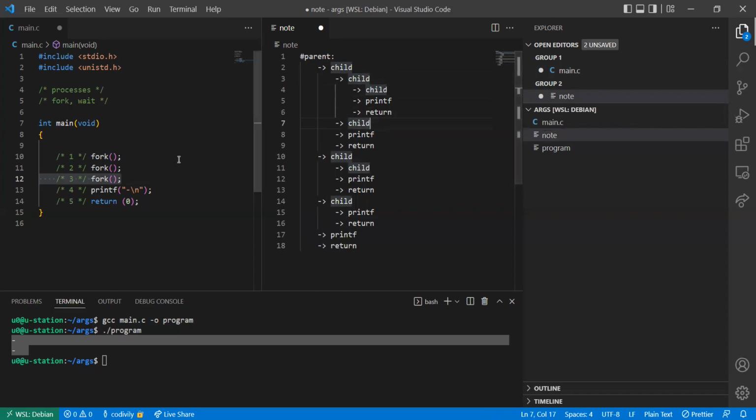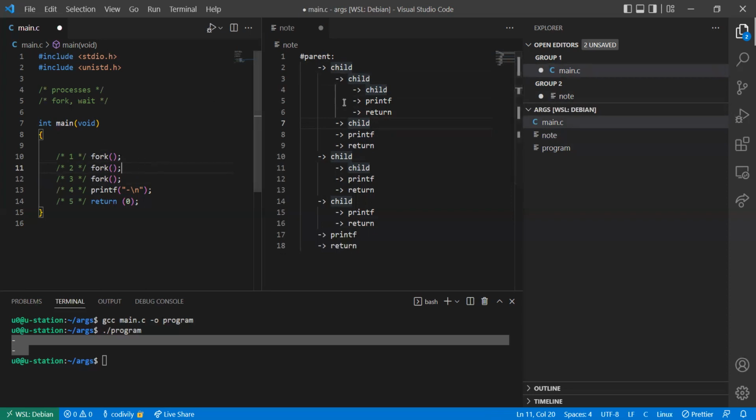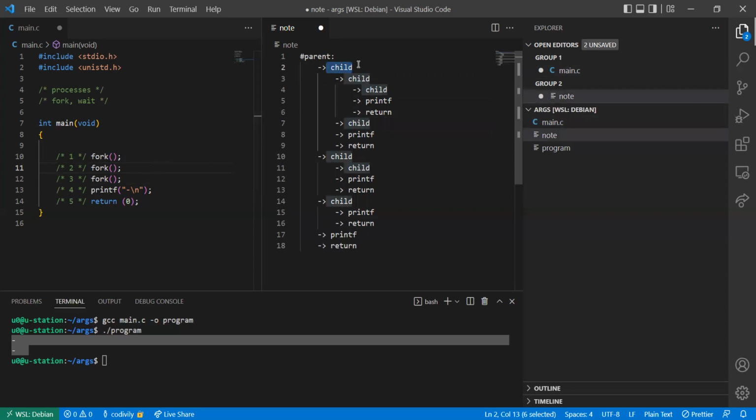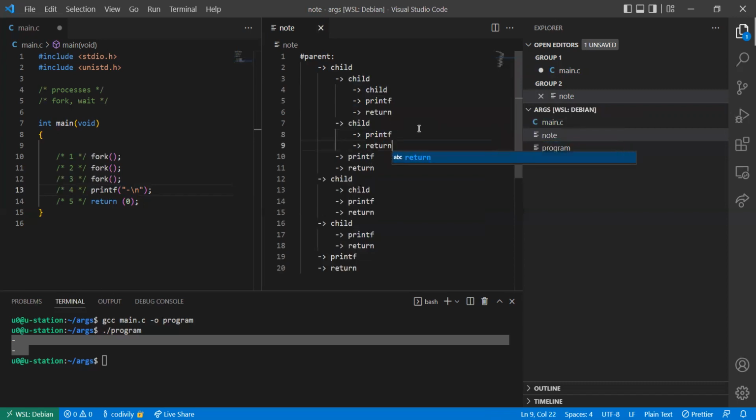The second child here is just going to hit the printf function. So we'll see printf and return. So what we have to understand is that each child process starts executing the next instruction, just after the point in the program where it was started.